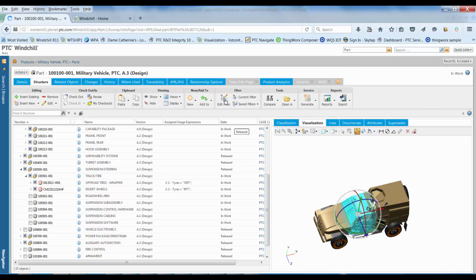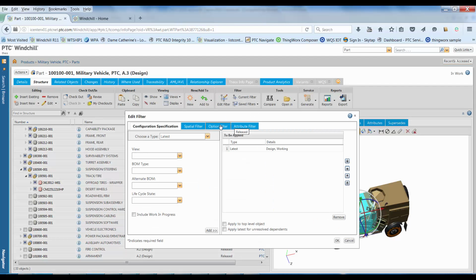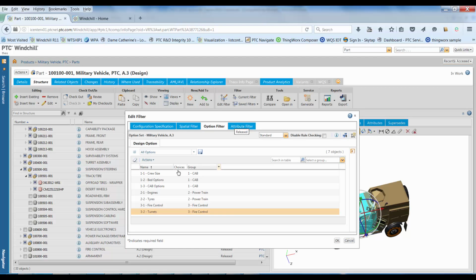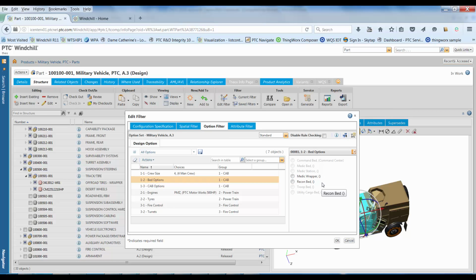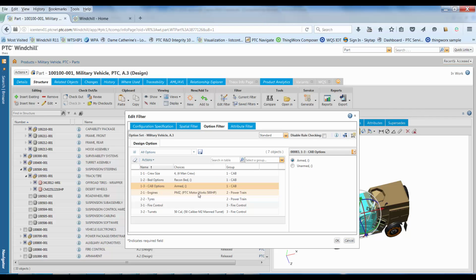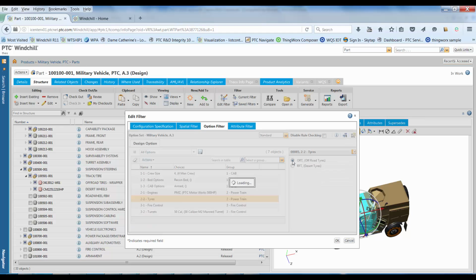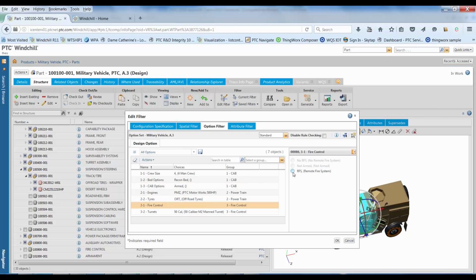To configure a particular specification, we can apply a filter to our structure, and up here we have our options filter, and here we can go through the different options that we have. So for instance, I may want to choose a 4-man crew vehicle, and this now limits my selections for my bed options, and I'm going to choose a recon bed and maybe an armed cabin. Because I chose a 4-man crew, that will automatically pick a particular engine configuration for me, the PMZ engine. Up here I can choose my tires, so maybe off-road tires, and I want a remote firing system.